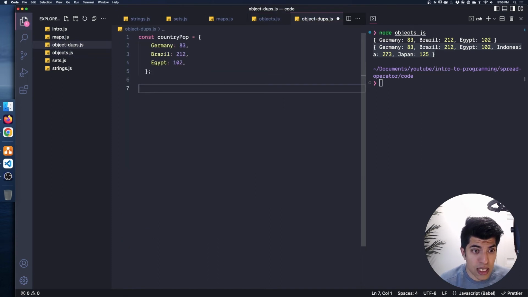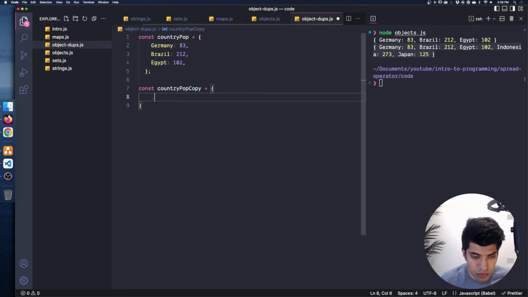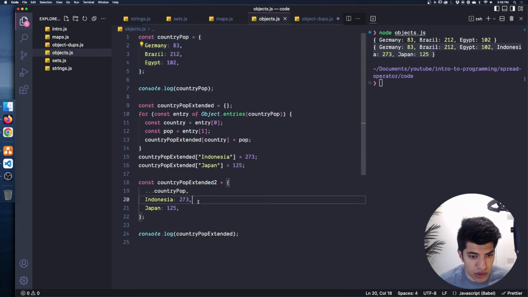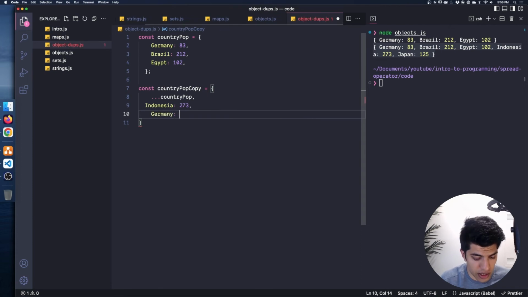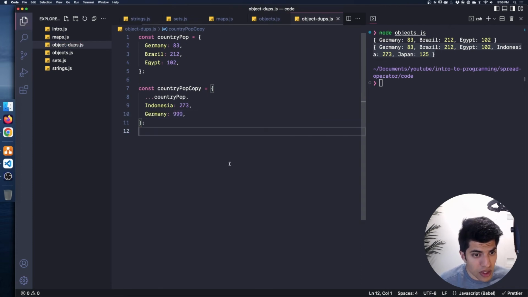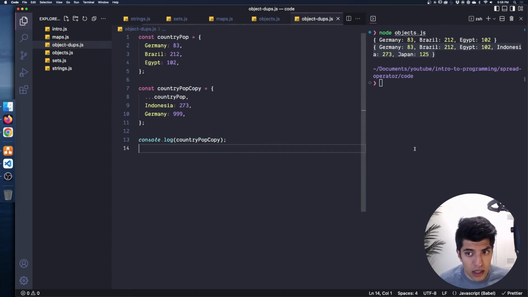good example. I'm going to create a const countryPopCopy, and I'm going to spread out countryPop, right? And I'm going to add, what was it? Let's do Indonesia of 273. Oops, Indonesia of 273. There we go. And I'm actually going to add, let's just say Germany again of 999. Okay. So if I log out countryPopCopy, let's take a look at what we get.